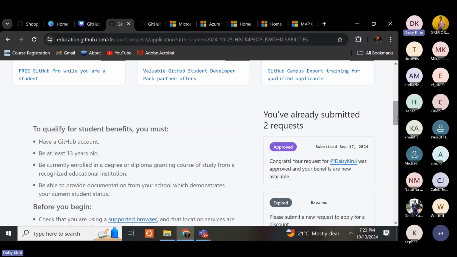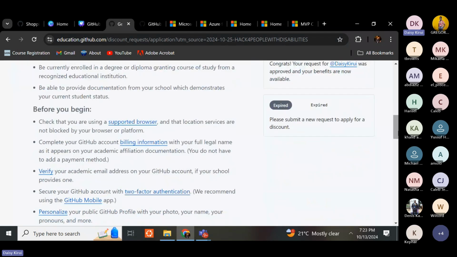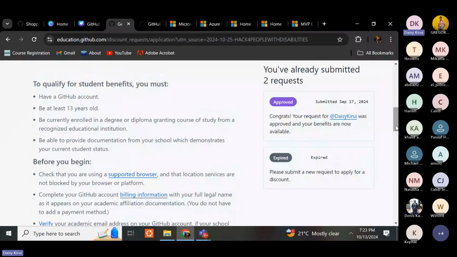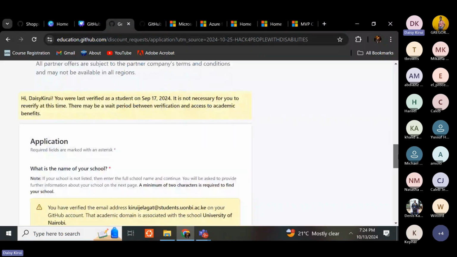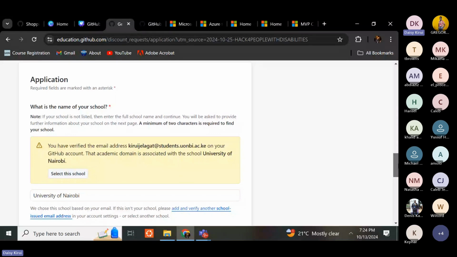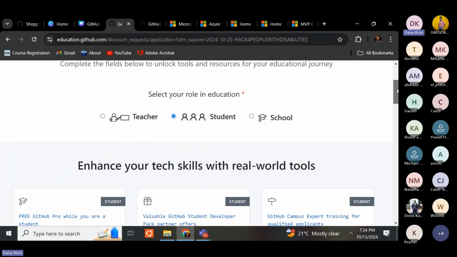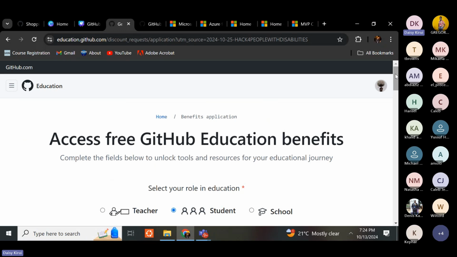It's usually for 1 year if you're a student, but you can renew it every time. I applied, I think, 2 years ago, then I reapplied recently because it expired. So you'll go to this link and then you apply. All you need for this is just your student ID. You can see mine: I'm a student at the University of Nairobi, so they verified that. And I think they gave me access within less than a week.